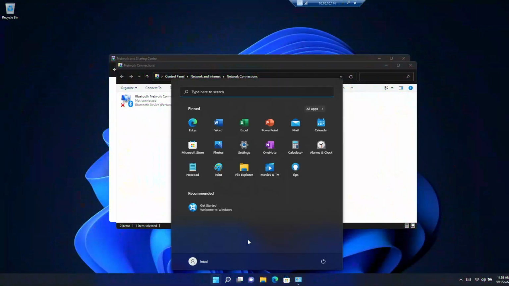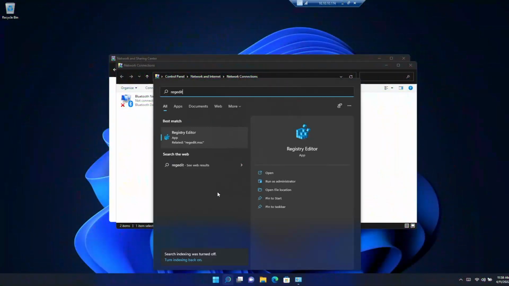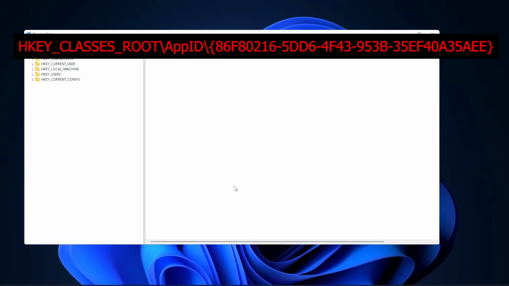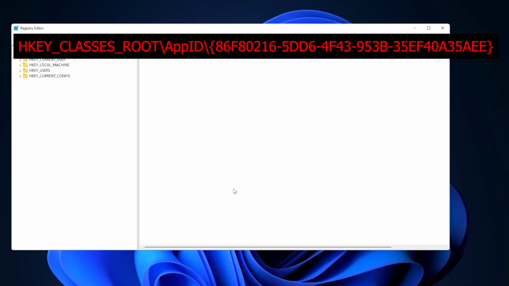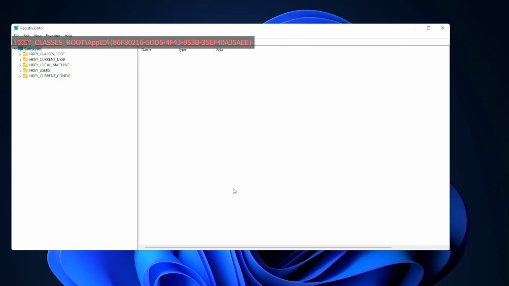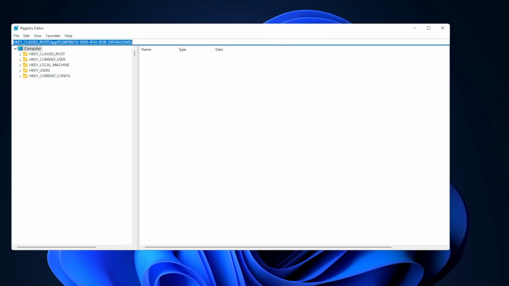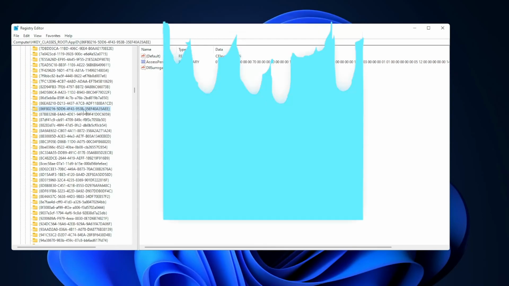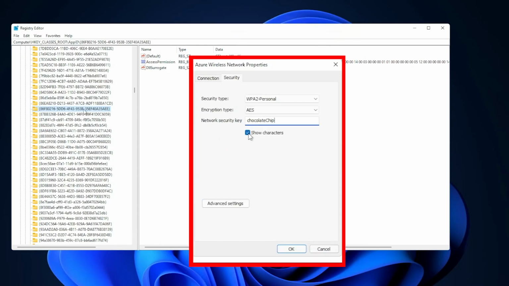To do that, we click on the Start button and type regedit and select the best match for the registry editor. In the resource section again, under the video, I have a specific key that you're going to need to access. So paste that into the address bar of the registry, then press enter and your screen should look like this. Now this key controls the ability to show or hide your Wi-Fi passwords.